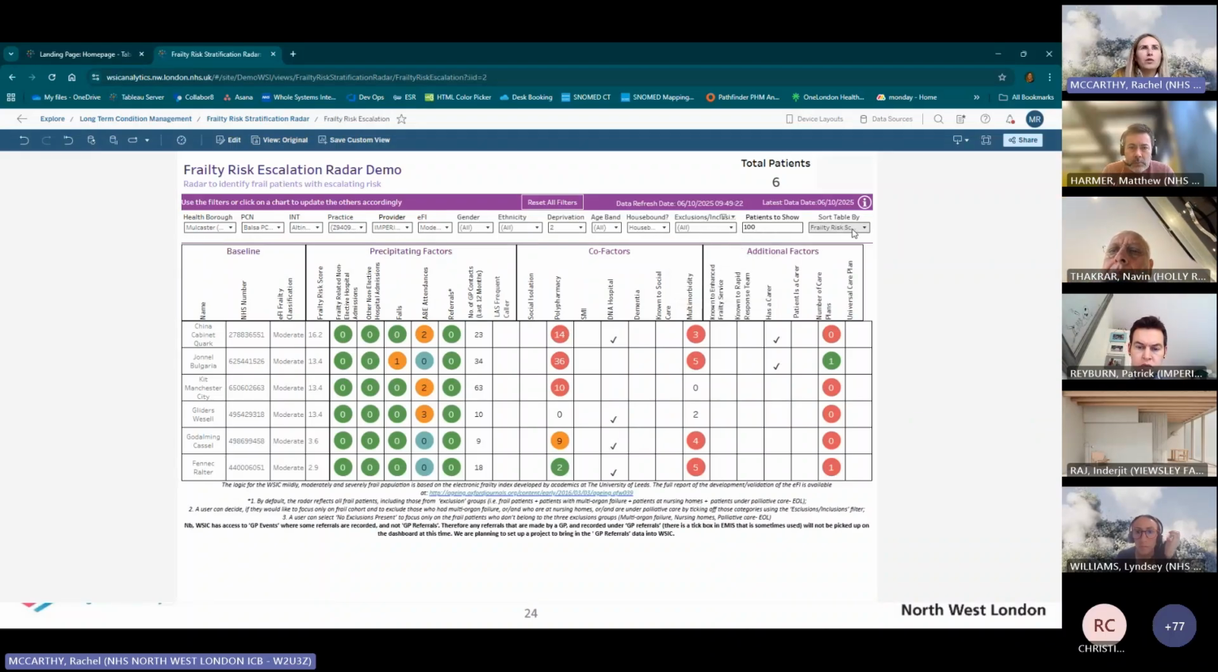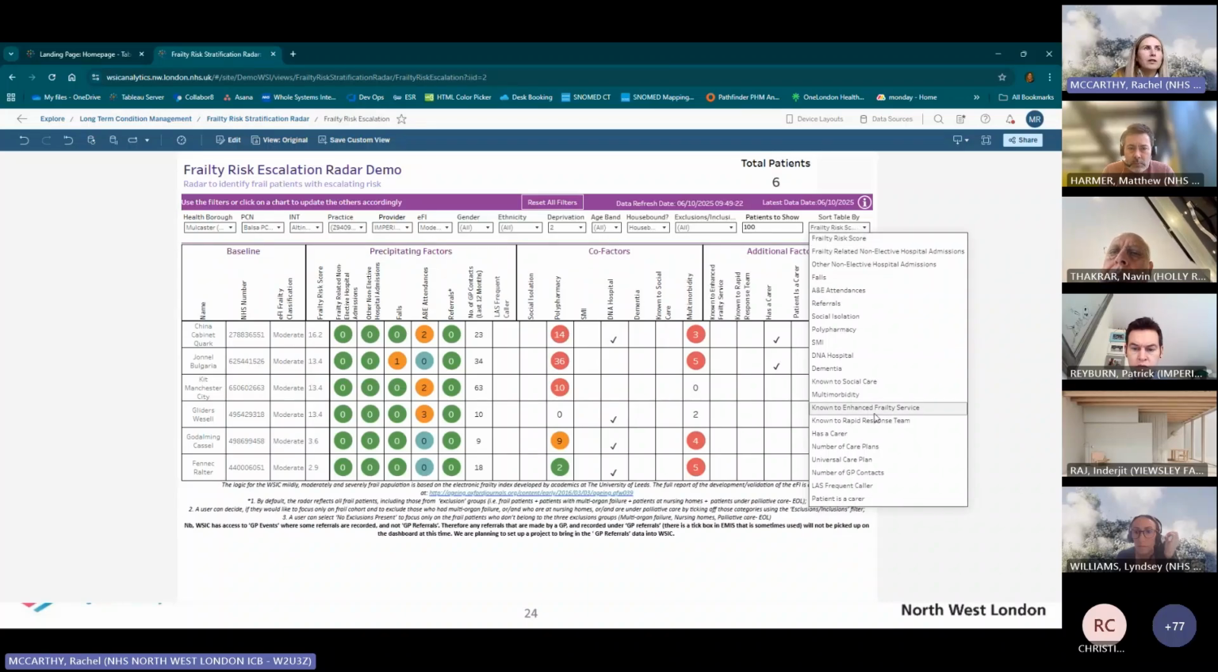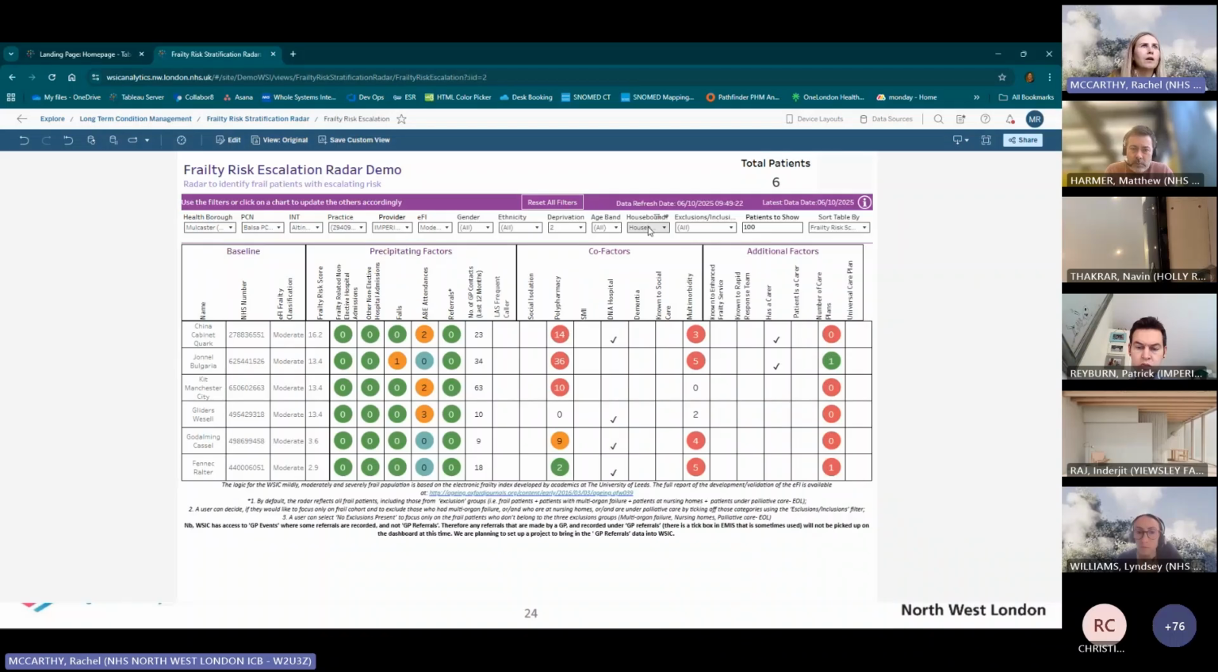And then finally, we've got the sort the table by. So if you've got quite a long list and you still want to see, you maybe want to sort it by those with the highest frailty risk score, or those who are known to social care or have dementia. So you can start changing the order in which you see those patient lists in there.